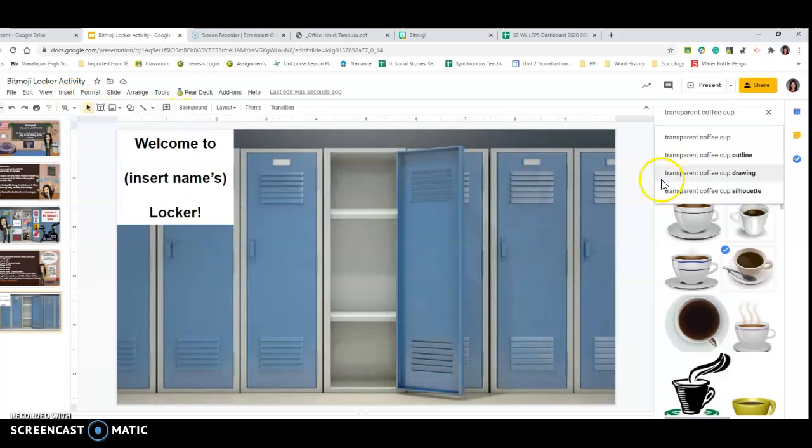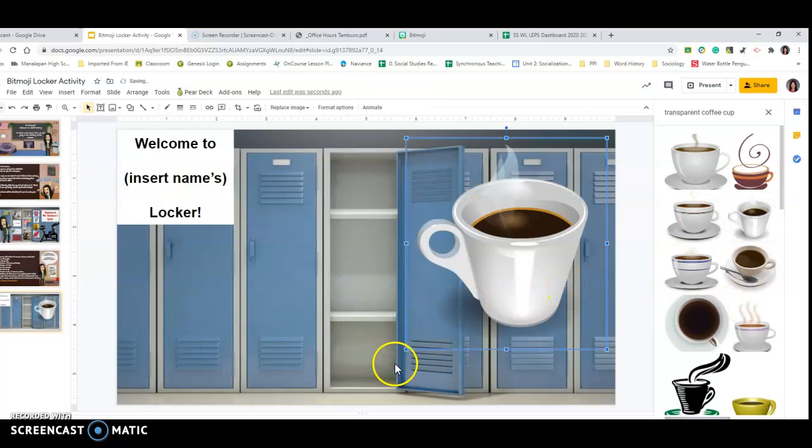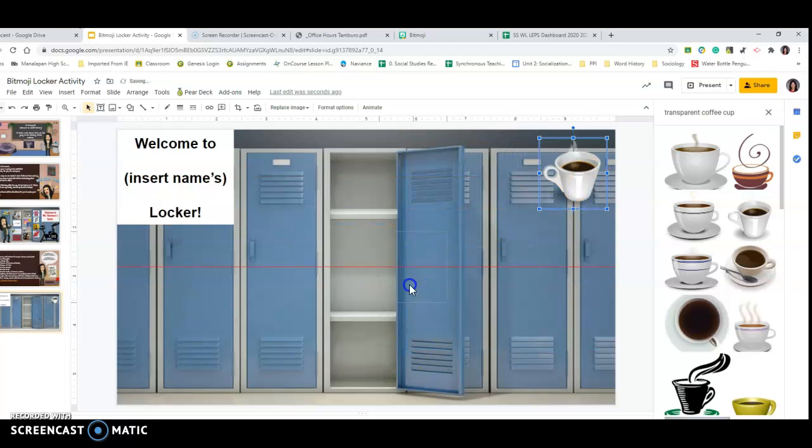You could search the web. So right here, I did transparent coffee cup. Transparent just means there's not going to be a background. So if you want it to look like it's actually sitting in the locker, then you would just drag it over and then obviously resize it. So you can just look up anything like transparent.